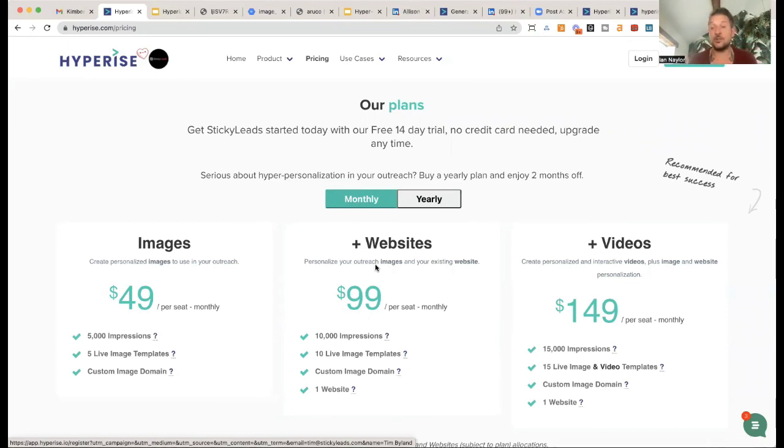There's no restriction on the number of pages on your website at all. Any number of pages, all of them, or just one of them, whatever you prefer. And then the plus videos plan includes all of the images and website capabilities, but also gives you the ability to create personalized videos. These have interactive buttons, call to actions that can be personalized, and text to speech using AI, so it can all be personalized, saying your prospects' names in the videos, etc. And you've got access to all of that in the trial.